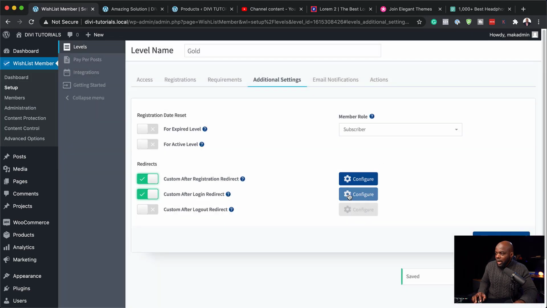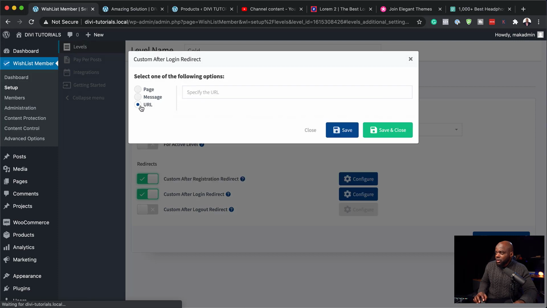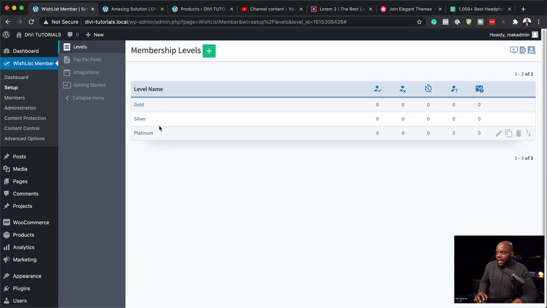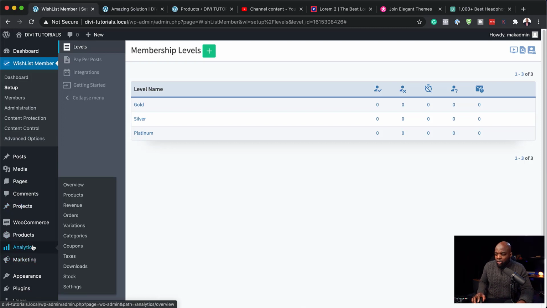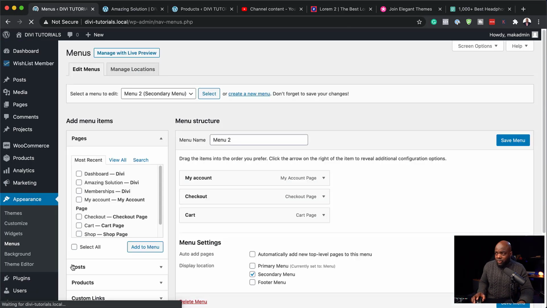I'm going to come over here to after login. I'm going to do the same. Go to this URL, paste in here, save and close. Okay, so this is for the gold. You want to make sure you also do this for the silver and platinum. The reason why we're doing this is because we want that when people log in, they are redirected directly to our dashboard page. Okay, so over here now on our appearance, let's go to our menus, and I want to show you something very important.